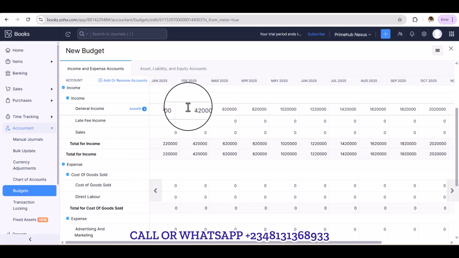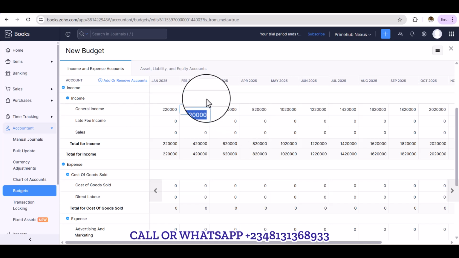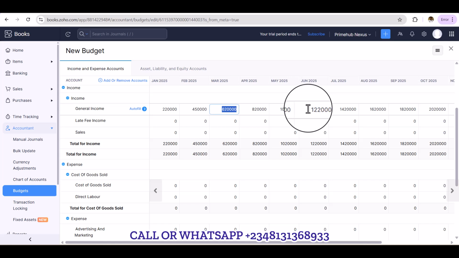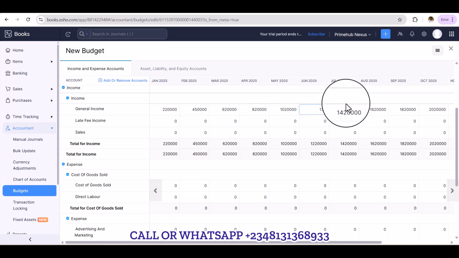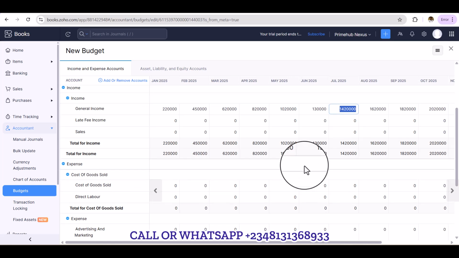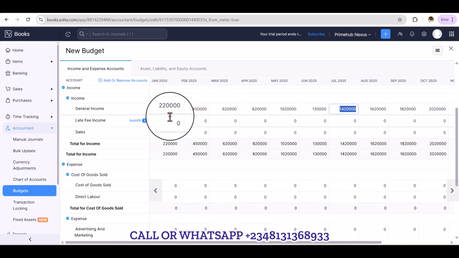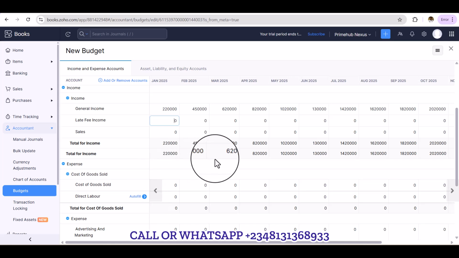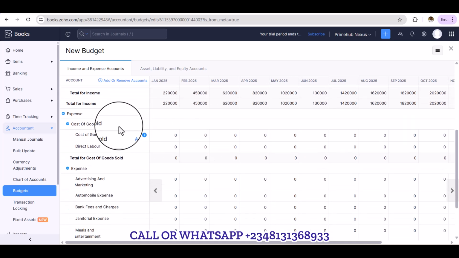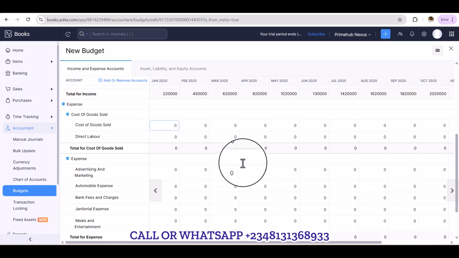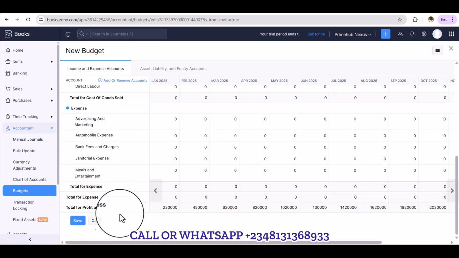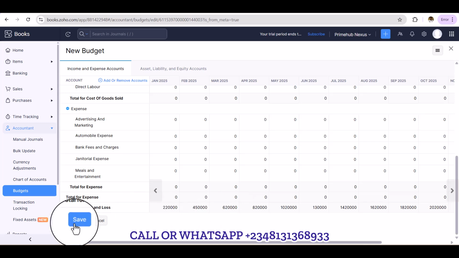Now you can still also put these values independently. I can decide, okay, this is 450,000. This should be 130,000. Okay, this is how I want it, and this can also stand. You can also input them manually, right? You can input them manually. For the cost of goods sold also, you can use the autofill or input manually. So now total for profit at the end of the day. So let's just save and close.